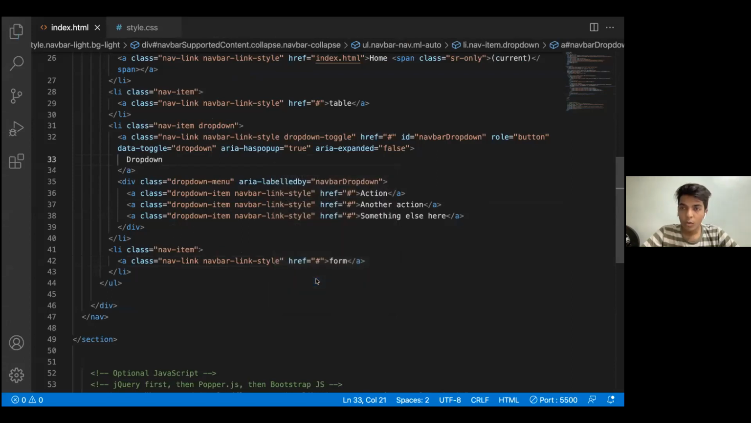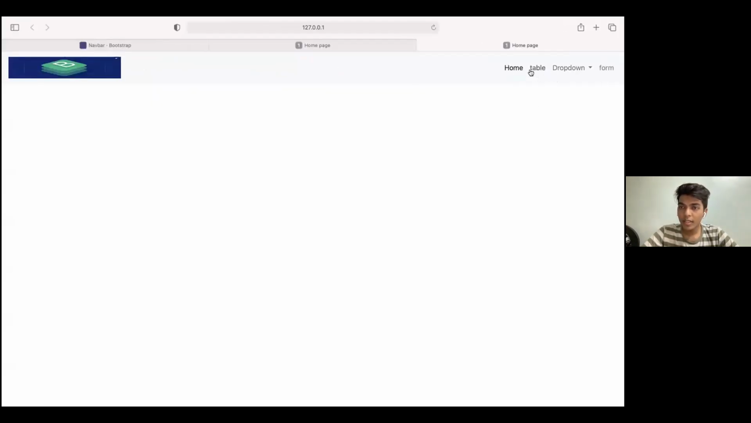And we'll be going up. And as you can see, everything that I wanted is visible. The home is visible. The form is also visible. I can drop down and I can see things. So this is a basic navbar that you can actually design. Right now, I've just given classes to that navbar. I haven't designed those classes.